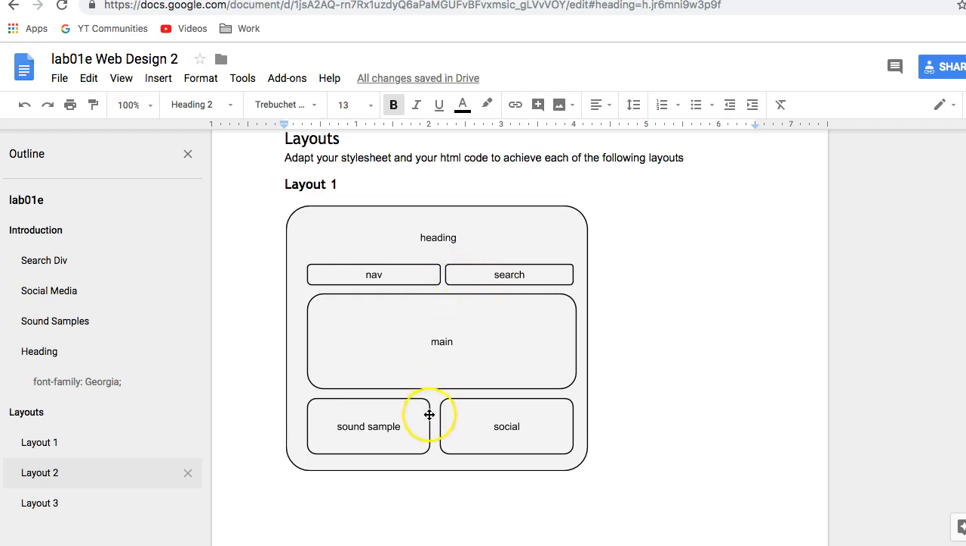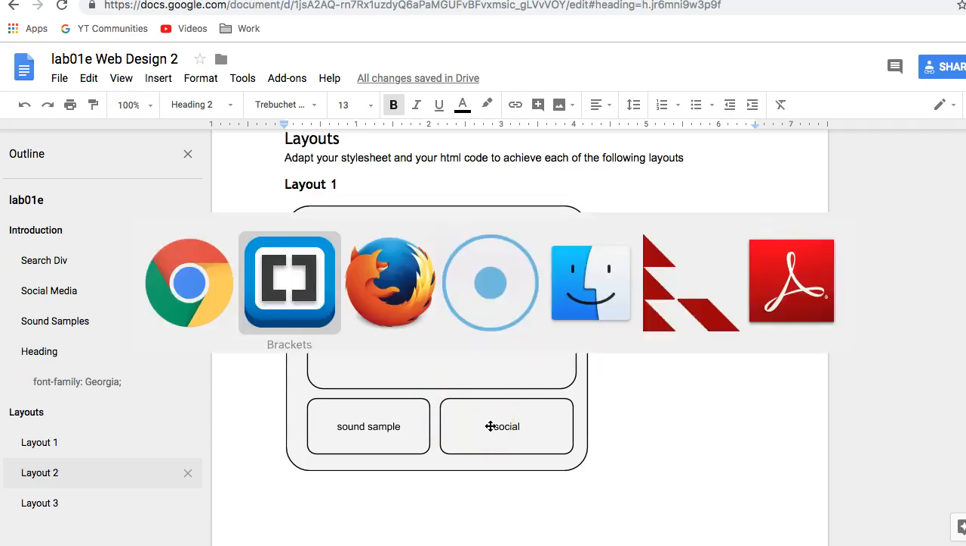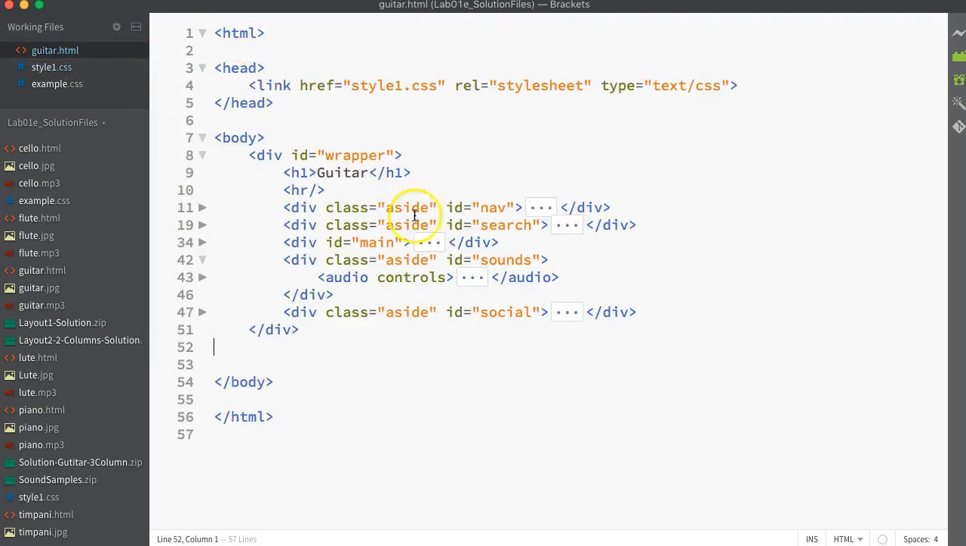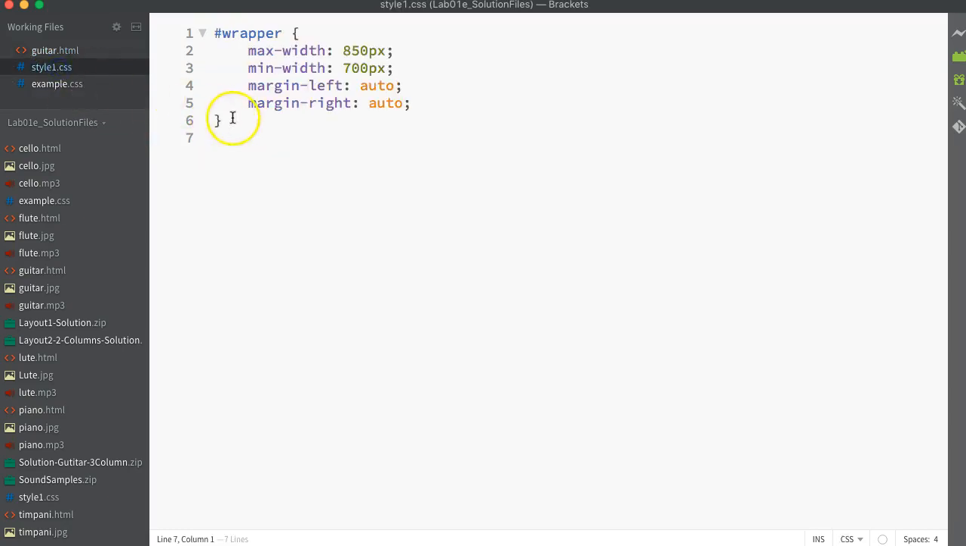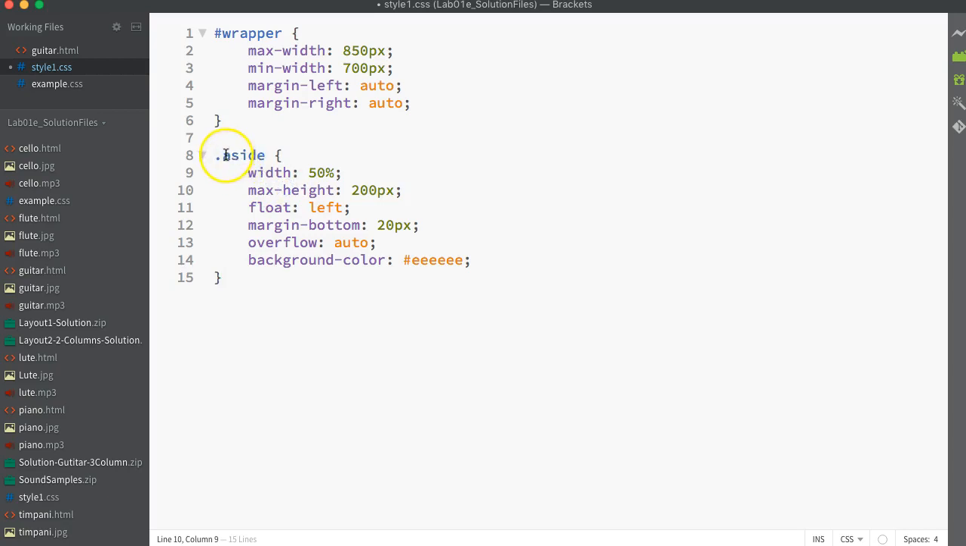So nav, search, sound sample, and social, they all have similar things in common, so I'm going to set them to the same class. And that's what's happened already in my HTML. If I go to it, I can see that nav is set to class aside, sounds is set to aside, and social is set to aside as well. So I'm going to set some rules that target anything that's in the aside class. And the way that I target a class is I put a full stop or period and then put in aside.